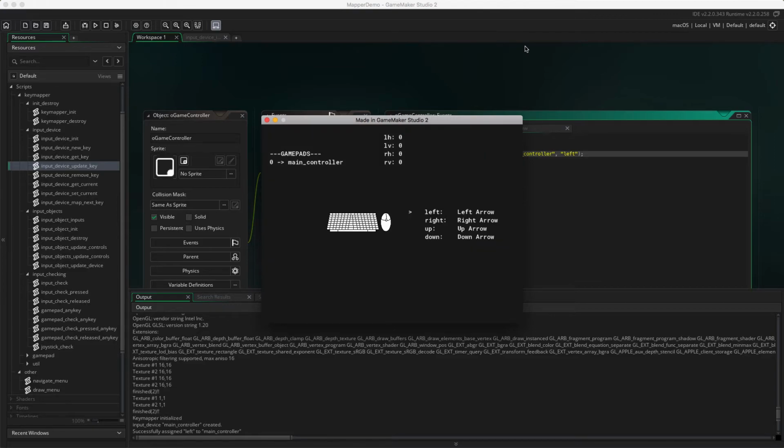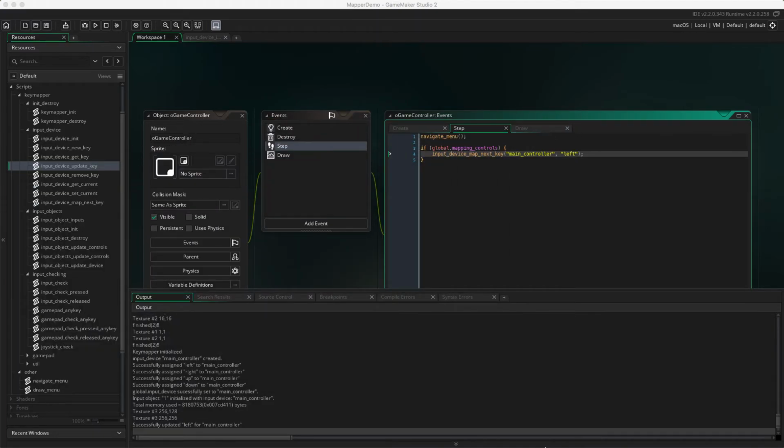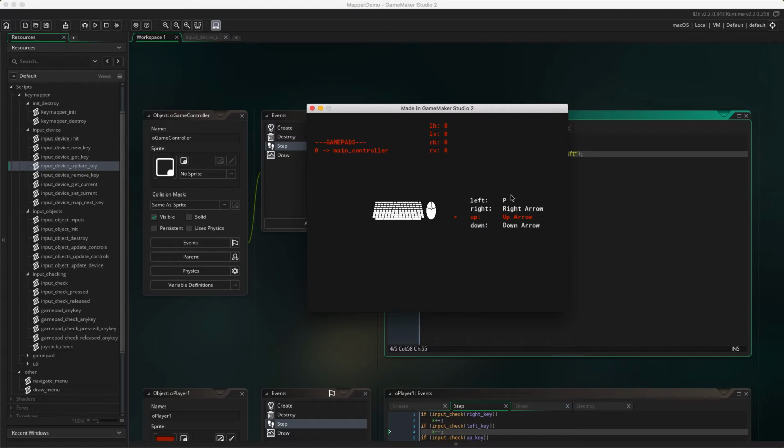All right, and I hit enter. So now you can see that when I navigate through my menu and I hit shift, now it's going to be listening for the next key that I press. So I'm going to press P, and you'll notice that it didn't update up, it updated left to P. Well, why did it do that? That's because we set main controller and we said control left is the one that we want to update. And P was updated. So if I press another key, it's going to just keep updating. I'm pressing D-pad. It's just going to keep updating the left key.